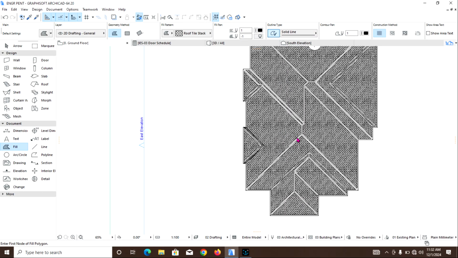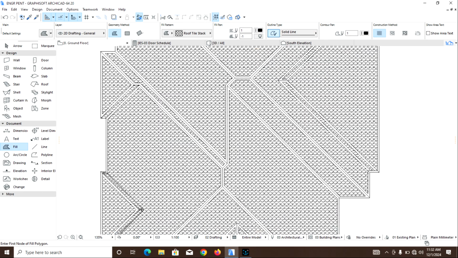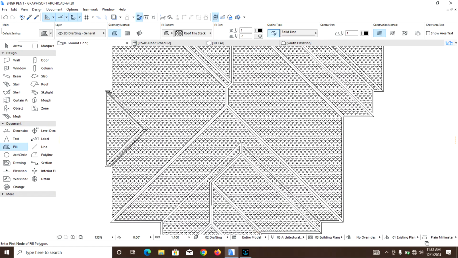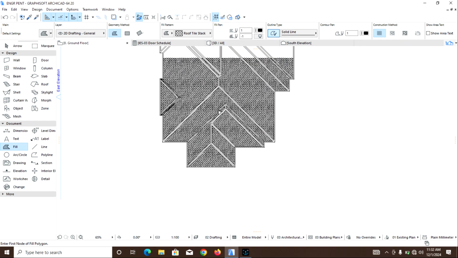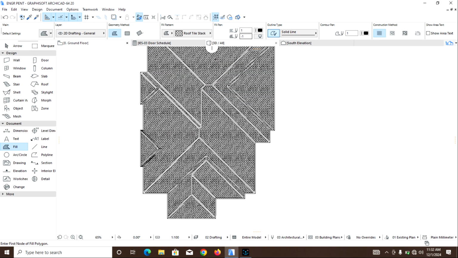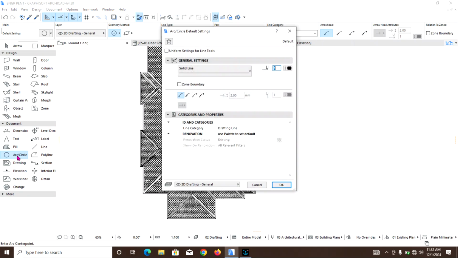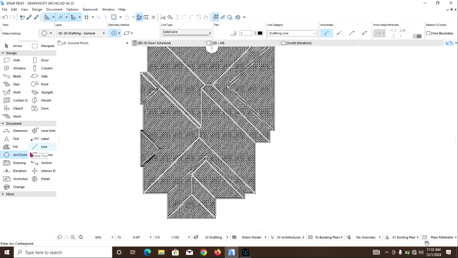Okay, this is our roof plan in Archicad. So the next thing you have to do, you have to create an indicator indicating where the water will flow through the water collector gutter. Just click on arc circle. That's what I'm doing.